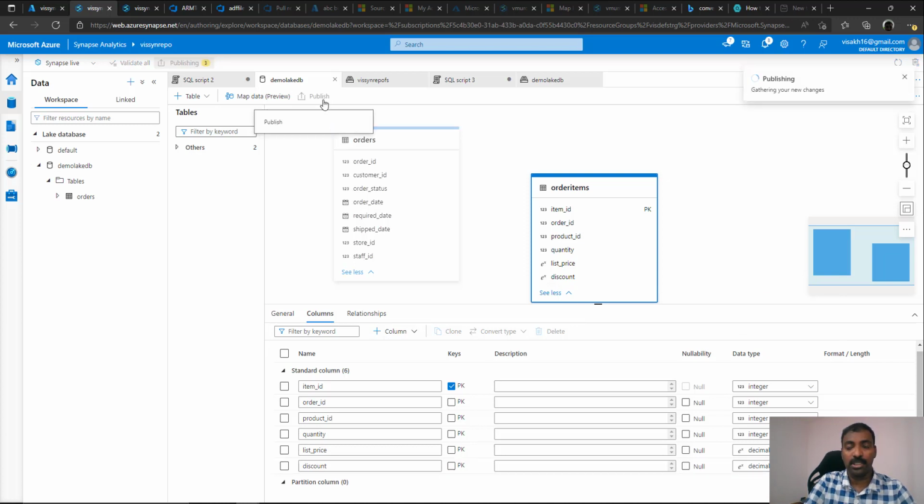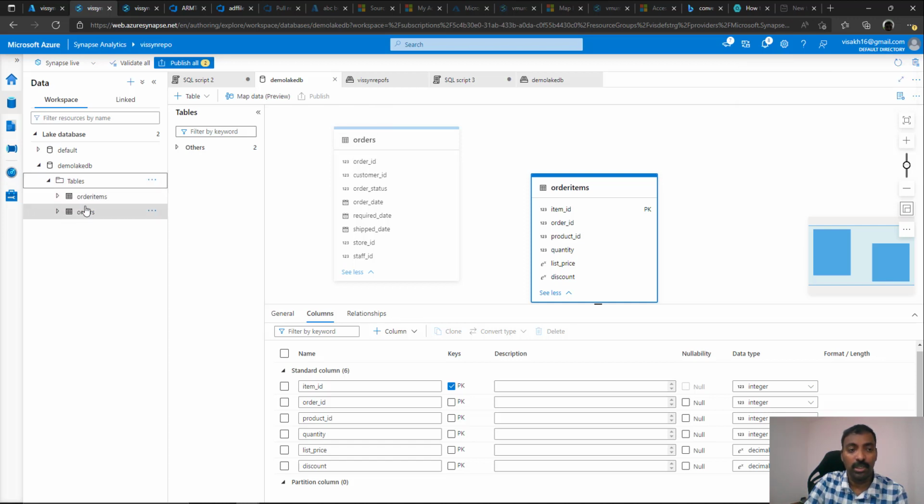So once you publish it and the publishing is successful, the table will be committed to your lake database. So now that the publishing is committed, you can come here, click on refresh, and you'll be able to see the two tables, order and order items. Order items is the new table that is created. So as of now there is no data in the order items. So if you try to view the data, it will be blank.